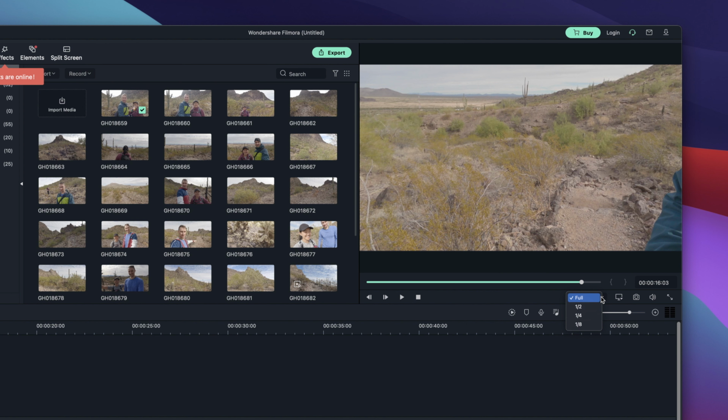And finally, we have a drop-down menu to control the playback quality. This is really good to toggle in case you're working on a slower computer and you just need your editing process to be a little bit faster.